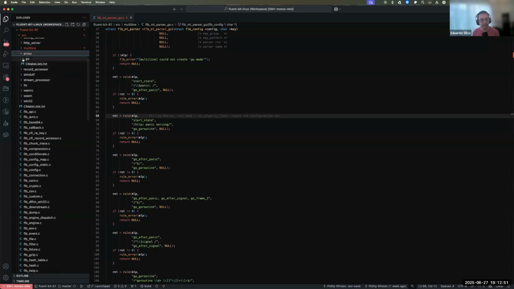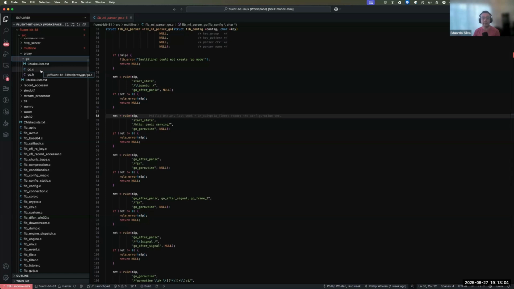Proxy. While everybody understands proxy like, hey, I'm going to proxy this data from this endpoint to the other, in our case, it's different. Proxy is an interface that we have in order to invoke Golang plugins.